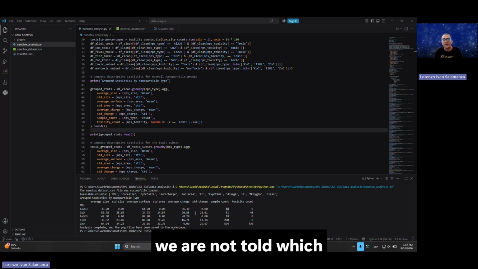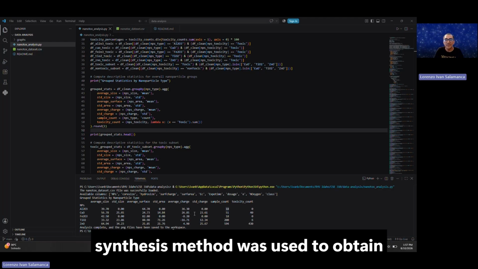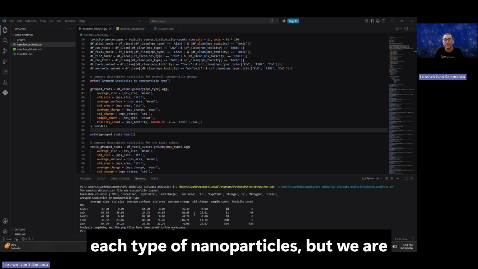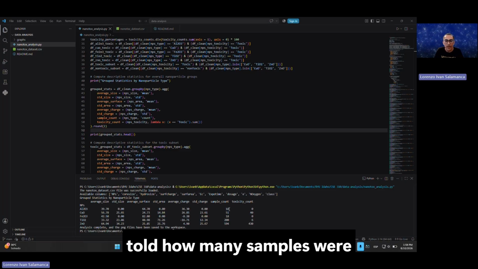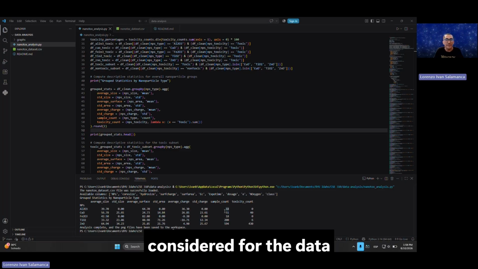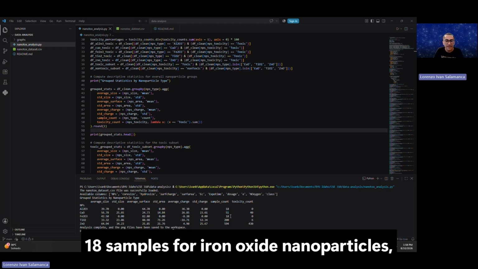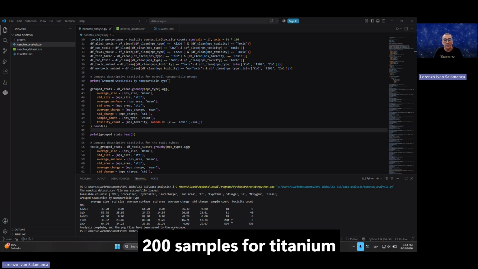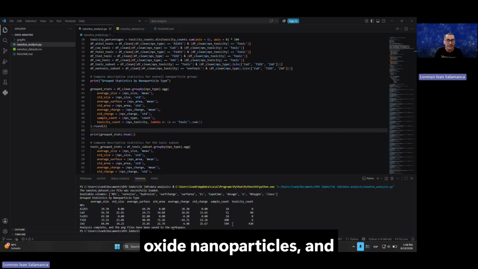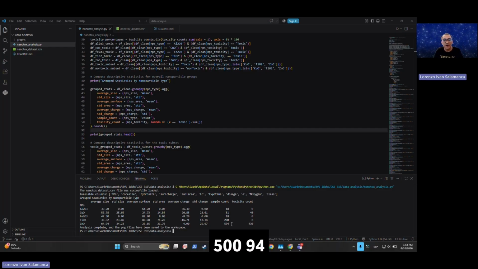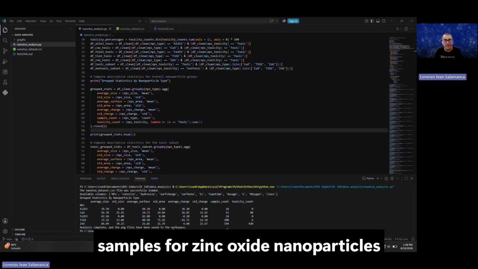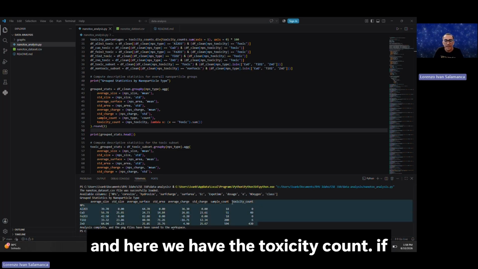In this data set, we are not told which synthesis method was used to obtain each type of nanoparticles, but we are told how many samples were considered for the data set. So we have 51 samples for copper oxide nanoparticles, 18 samples for iron oxide nanoparticles, 200 samples for titanium oxide nanoparticles, and 594 samples for zinc oxide nanoparticles. And here we have the toxicity count.